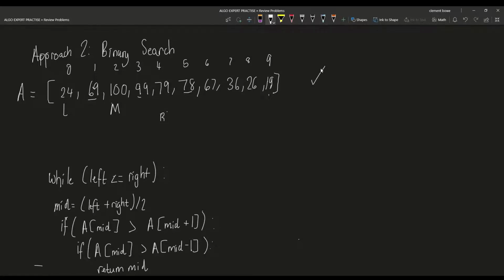Here's a little boilerplate as to what we want to do as we go through this array. So we want to check if array at mid is greater than array at mid plus 1 first, to know that the right side is smaller.